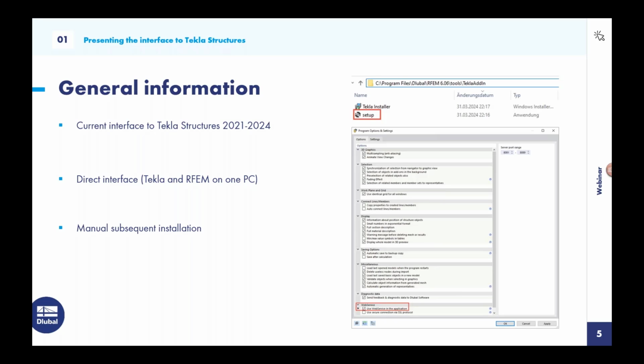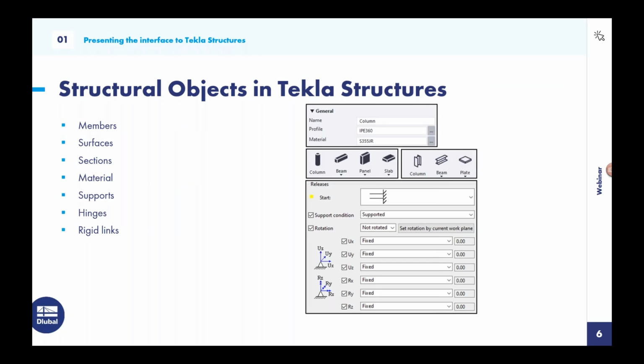So the next question is, what information can we transfer from Tekla to RFEM? These are the main objects. We can transfer members and surfaces, also the information about the sections and the materials. And when we use the analysis model in Tekla, you can also already define supports, hinges, or rigid links in Tekla and export this information to RFEM.